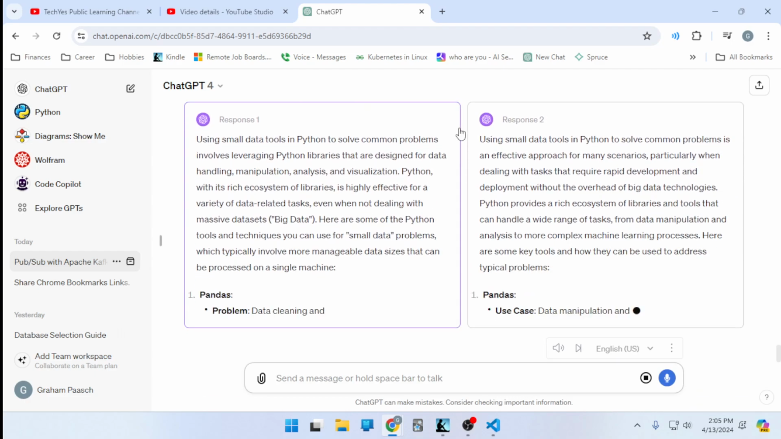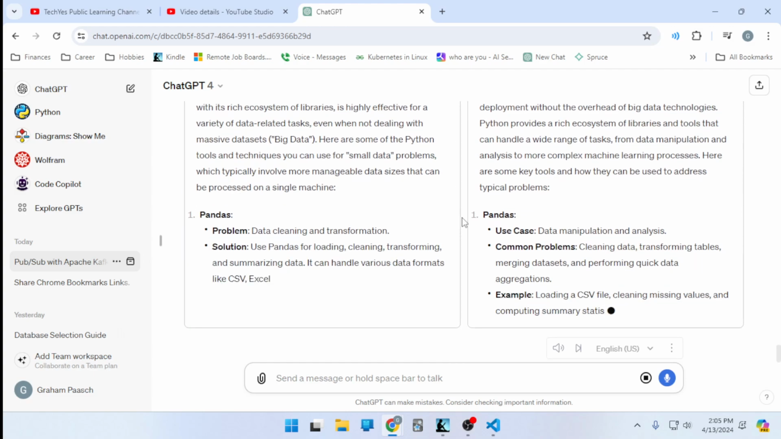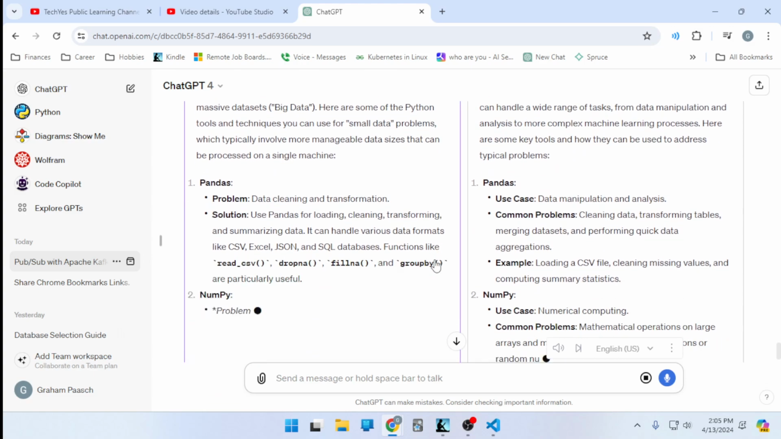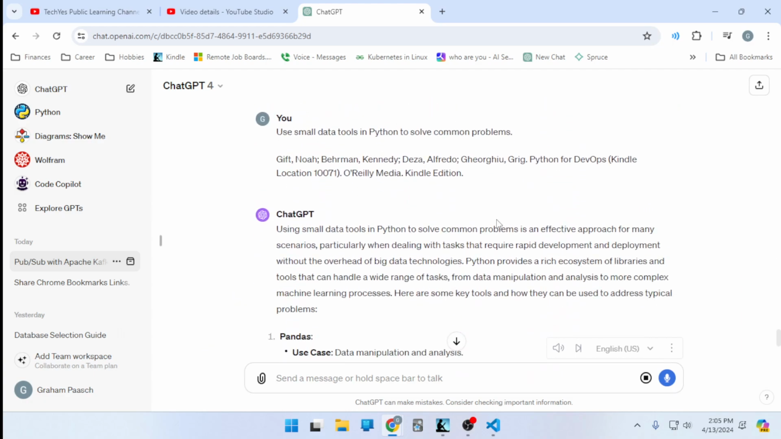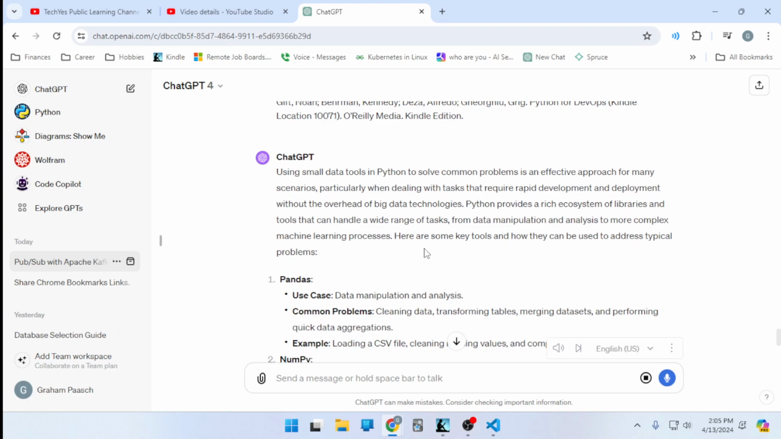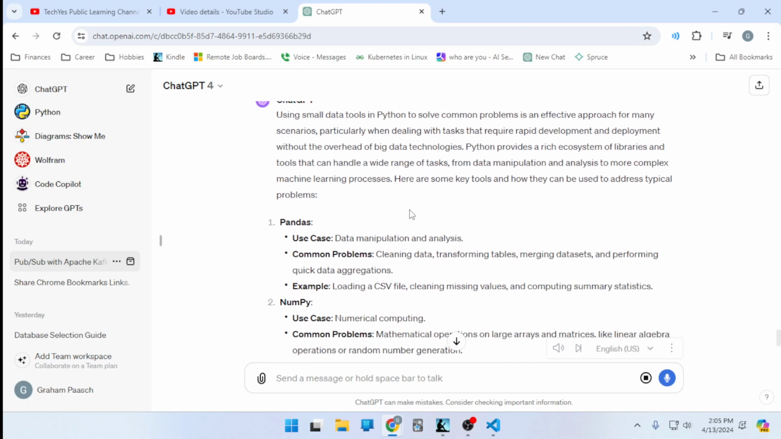Using small data tools in Python to solve common problems is an effective approach for many scenarios, particularly when dealing with tasks that require rapid development and deployment without the overhead of big data technologies. Python provides a rich ecosystem of libraries and tools that can handle a wide range of tasks, from data manipulation and analysis to more complex machine learning processes. Here are some key tools and how they can be used to address typical problems.